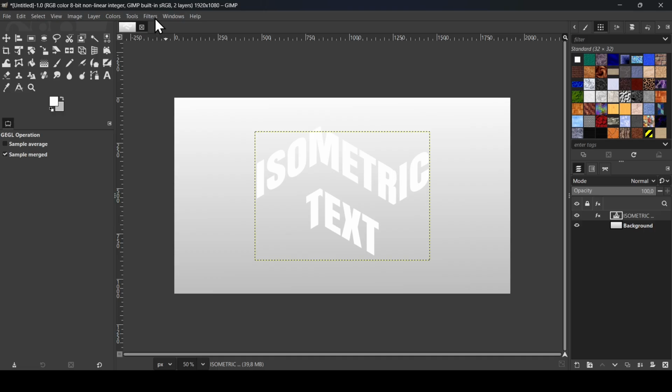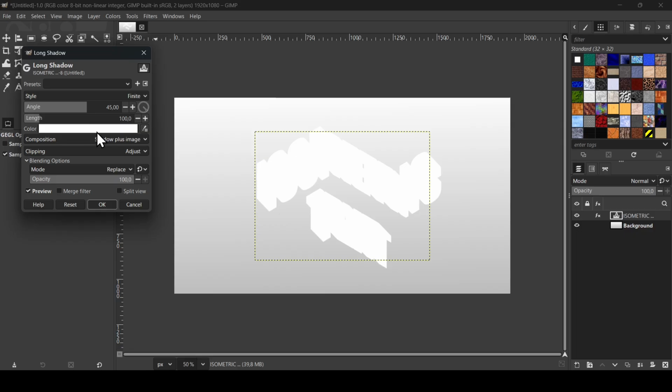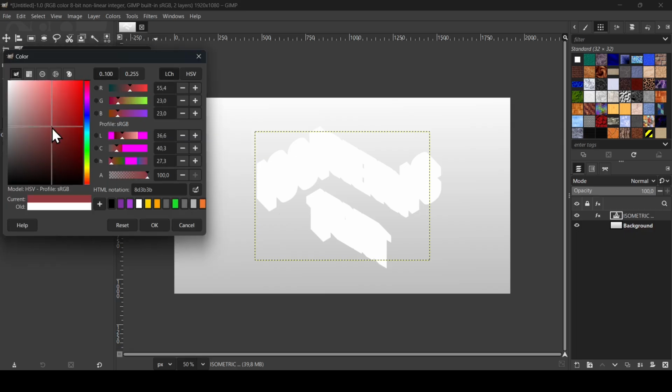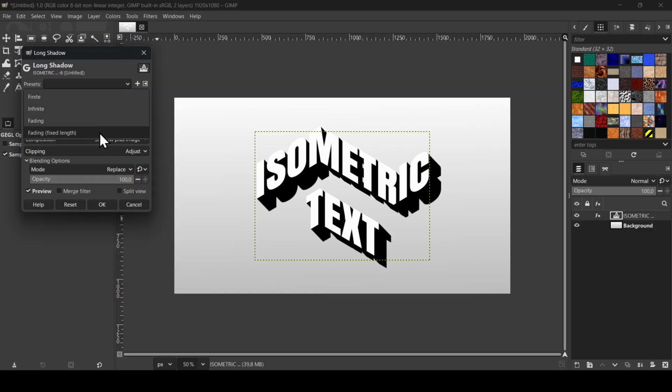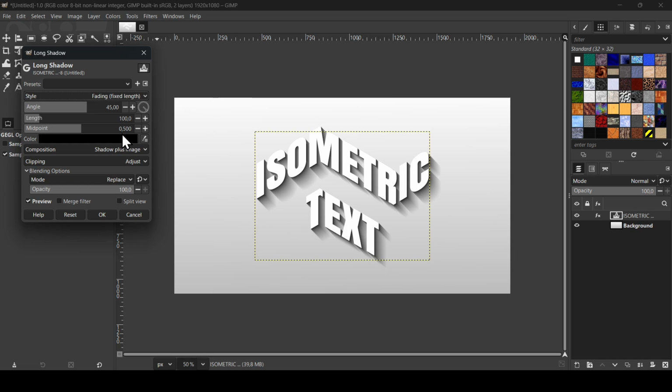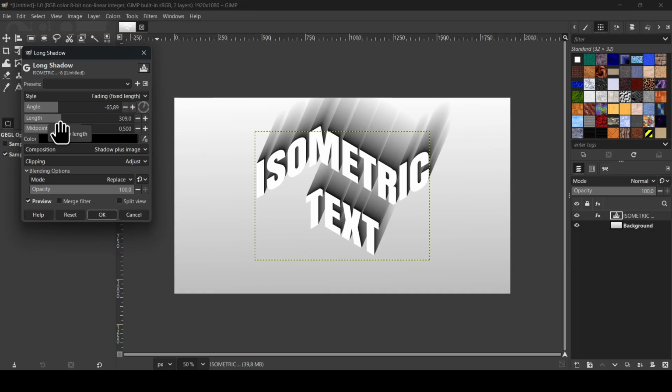And now go to filter. I'm going to add a long shadow, light and shadow, and then select long shadow. Change the color here to black, left click, change it to black, press OK. And then change the style to fading fixed length. And now for the angle. So I think I'm going to leave it here. And now here you can, for example, change the length. And here the midpoint. So I think I'm going to leave it with this one here and now press OK.